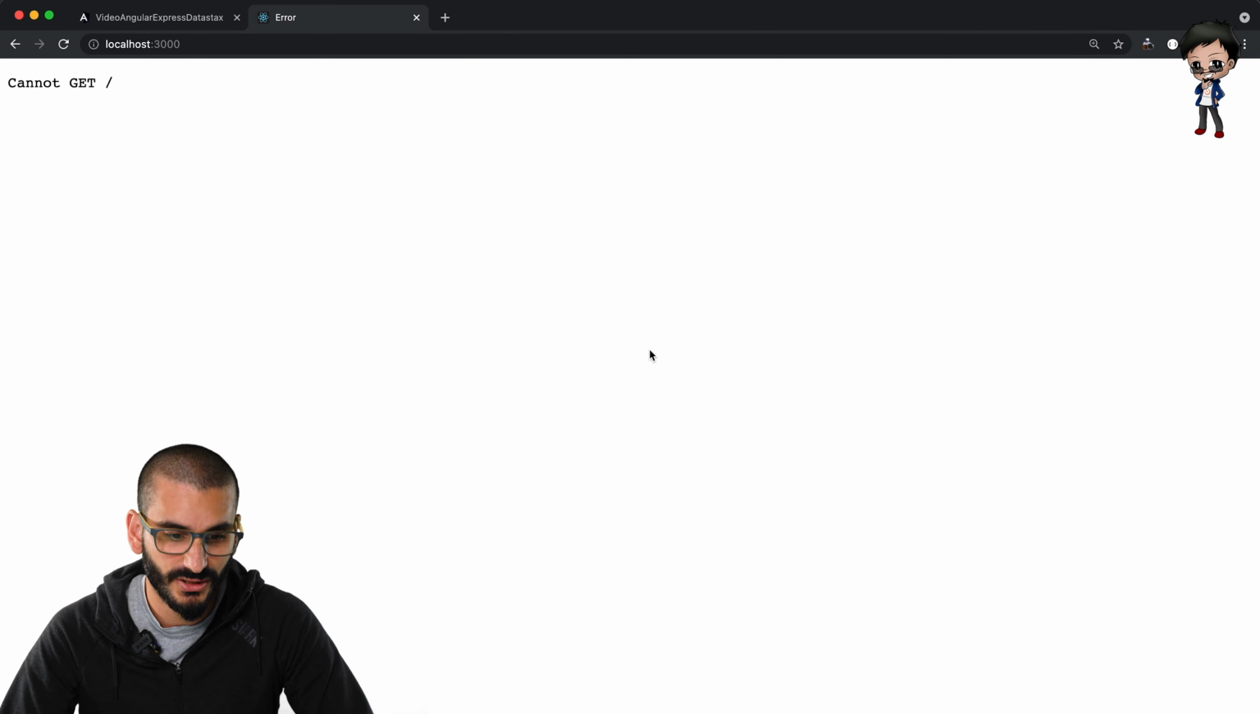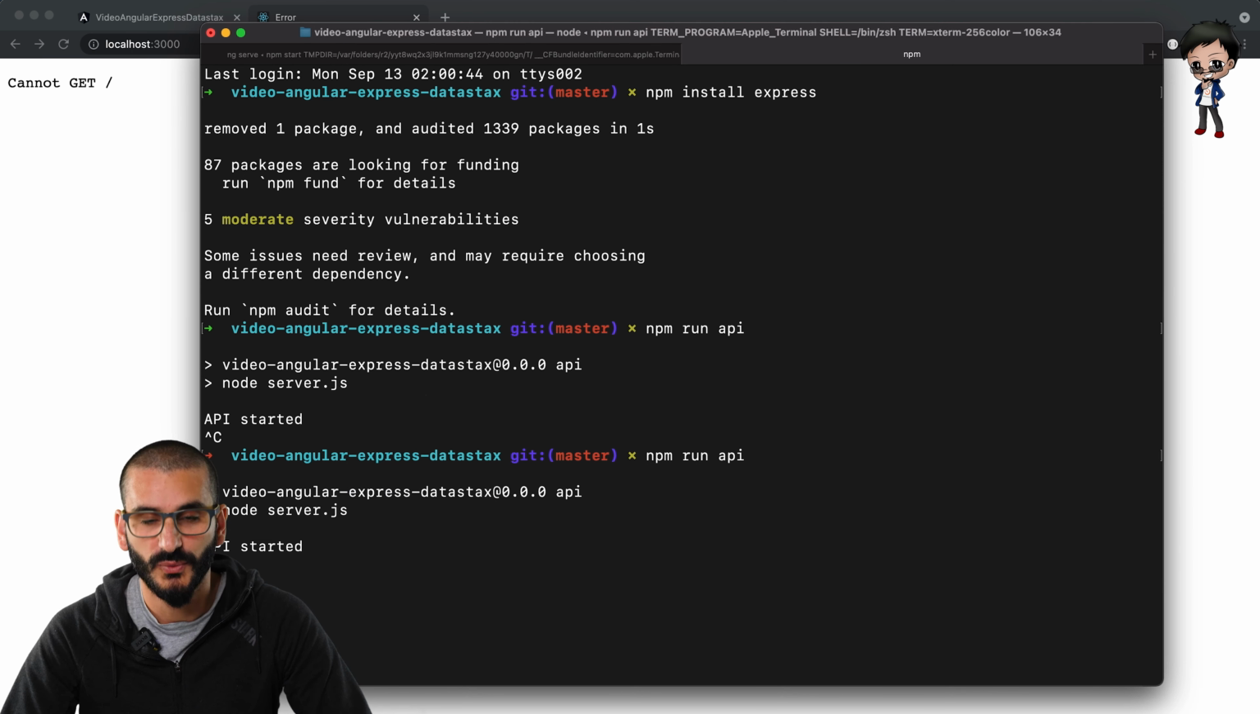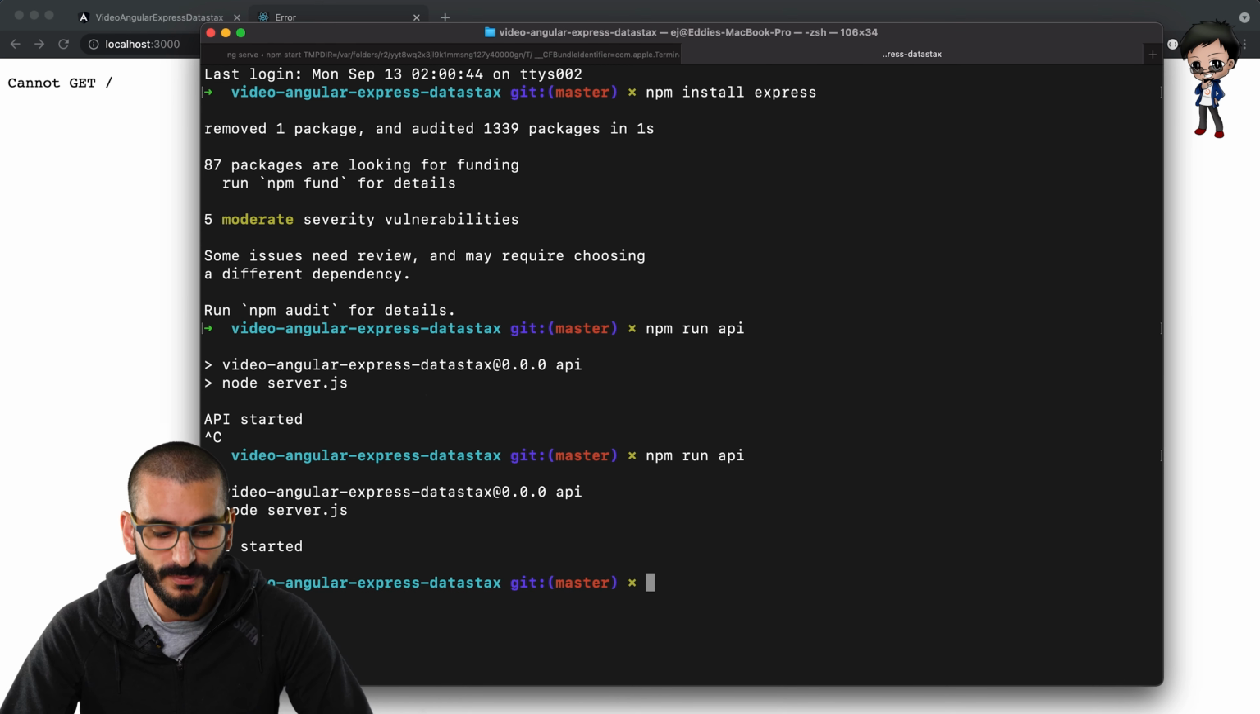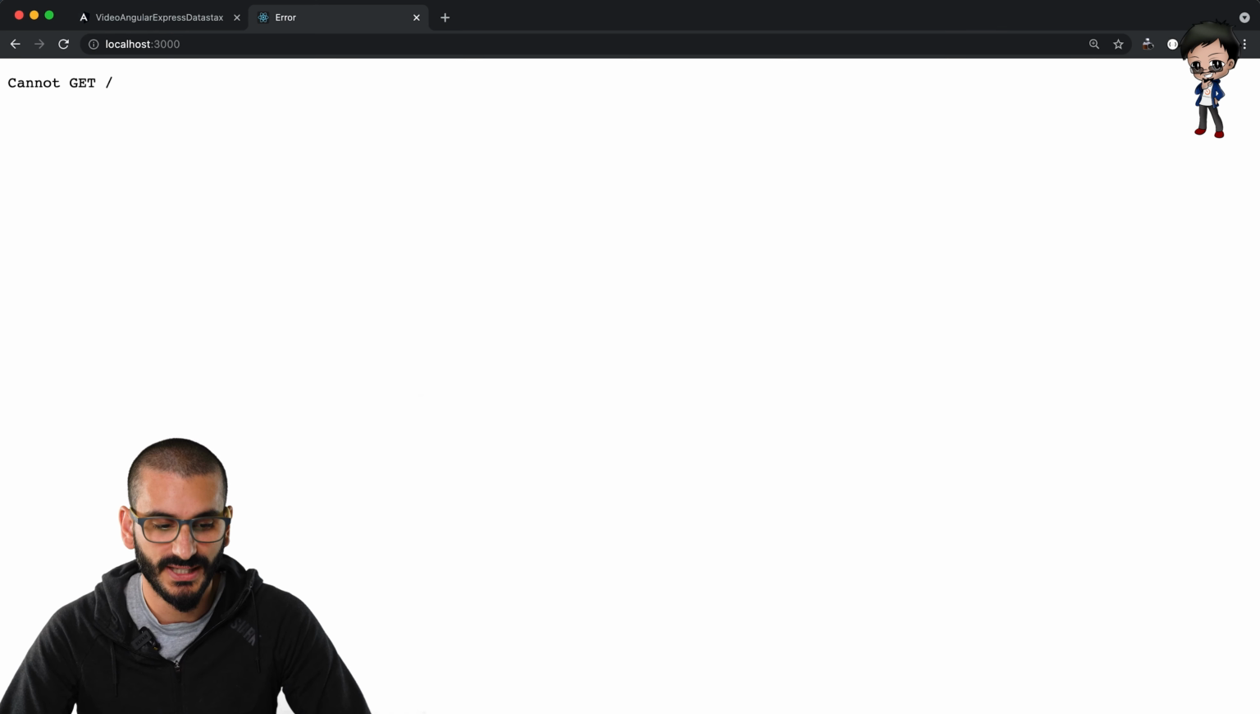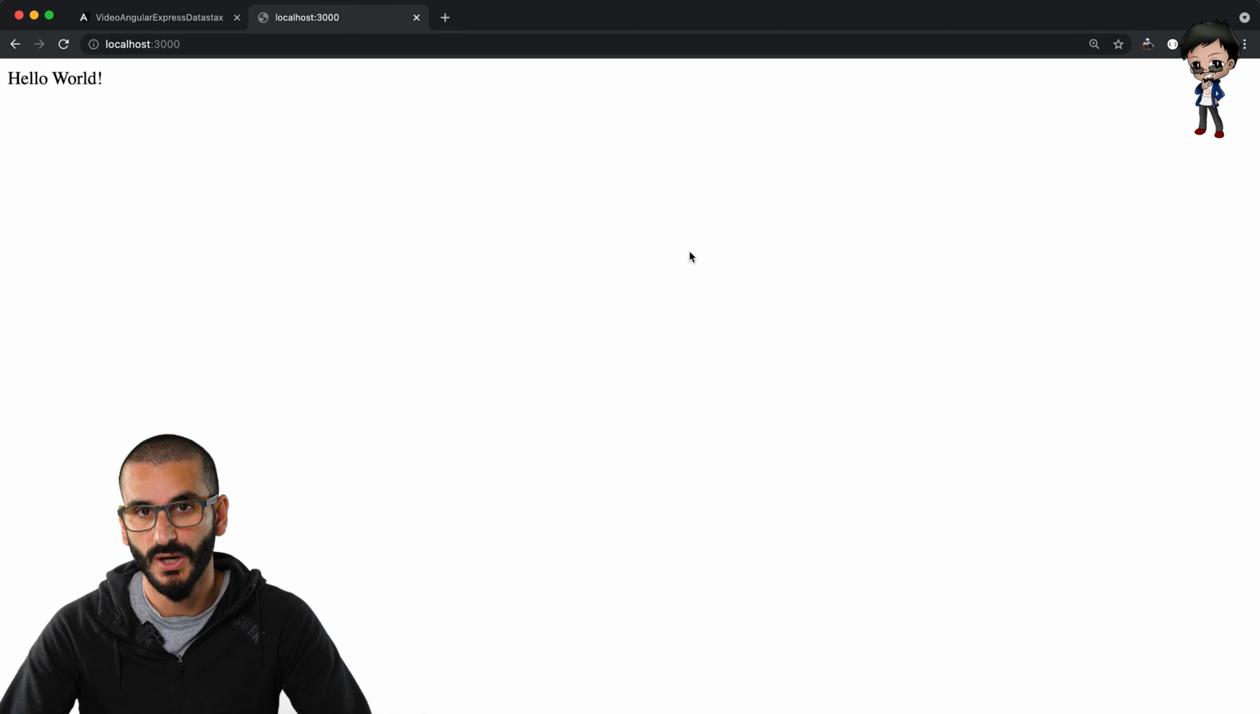Now if I refresh, I need to restart the app because we haven't got NodeMon rebooting the app for us. So we need to load the new code into Node. The way we do that is Control-C to stop it. I just pressed up to restart the app. Now if we hit refresh, it's going to work with Hello World.